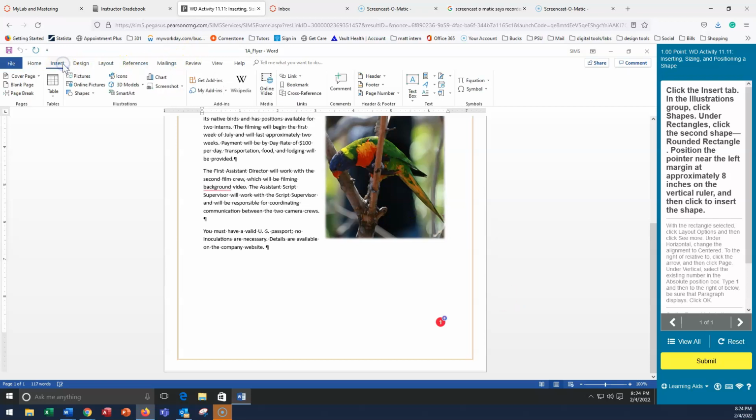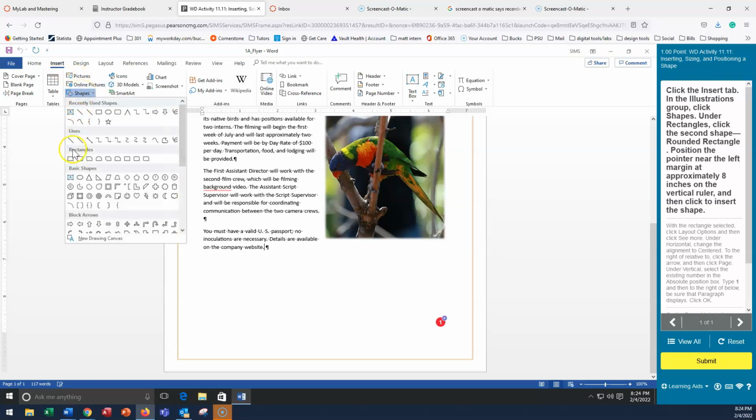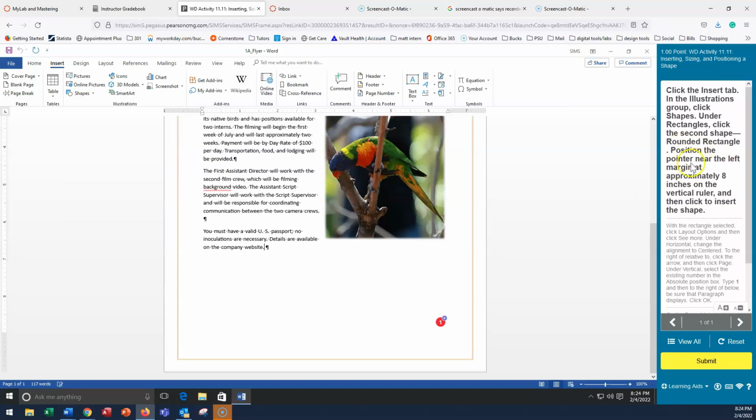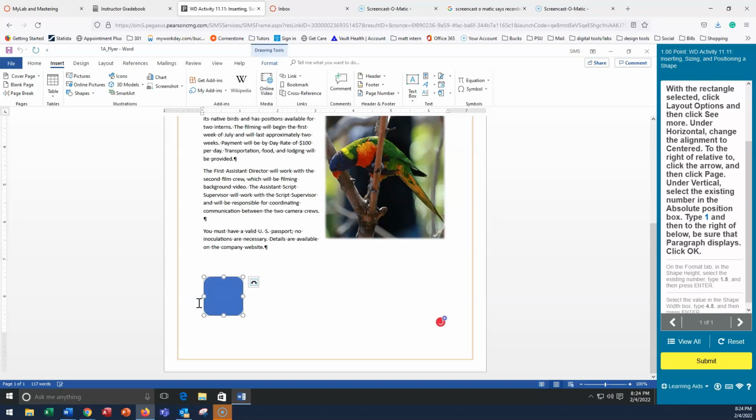So we're going to go to the Insert tab. They want us to go to Shapes, and under the Rectangles section, we're going to use the rounded corner, and position the pointer near the left margin at 8 inches. So here's my left margin. The ruler should be on because we are in a simulated activity, but here's the 8-inch mark and around the margin. So I'm just going to click right about here, and there's my shape. All right, so now it says with that selected, I know it's selected because I can see it's surrounded with the sizing handles.